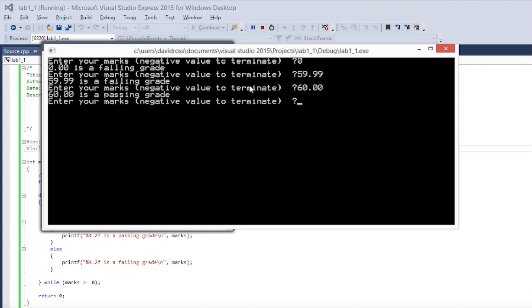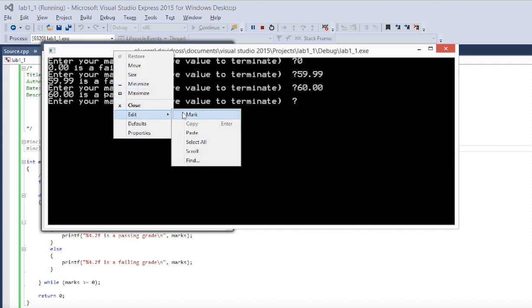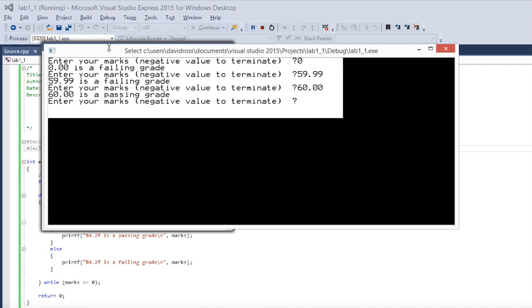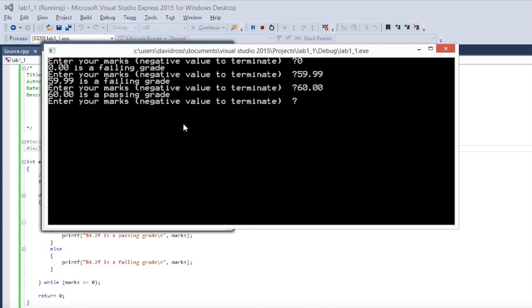Now if we want to save this kind of output, now if we put a negative value, it's going to close the window, and that's not good. So we're just going to right mouse click on the bar up here and say edit and mark. Once we do that, let's just grab this stuff here and again go back up to this bar, right mouse click and say under edit, let's copy. Once we've done that, it's able to be pasted.